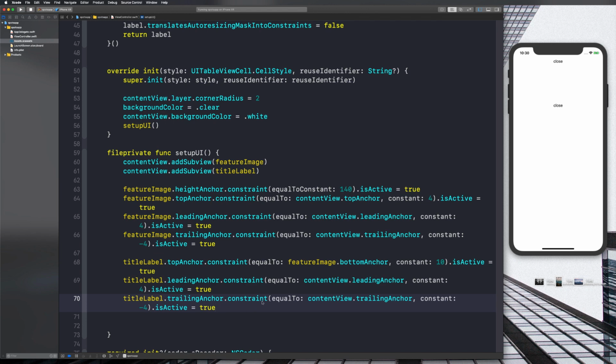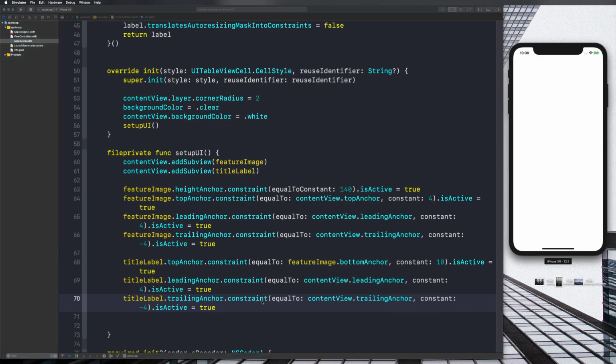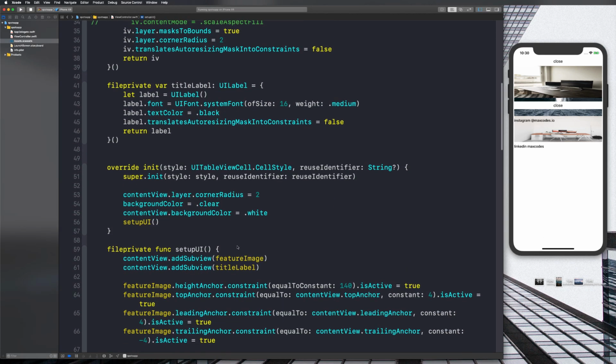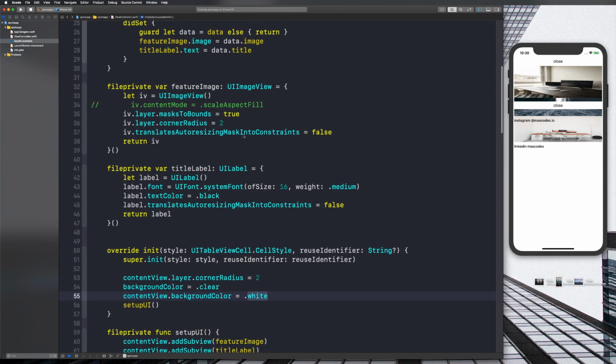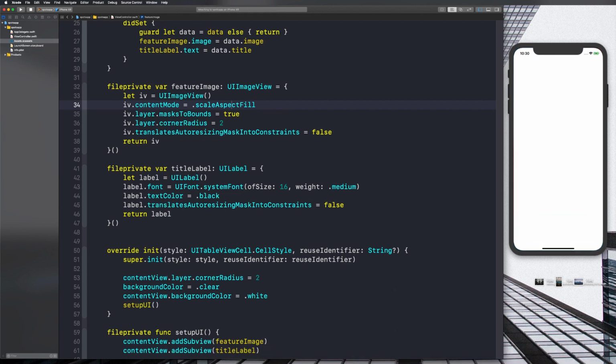We don't need to apply a bottom anchor because of the way UI labels work. But let's go ahead and recompile that and see if it's working. If it's not, we'll put that bottom anchor on. Okay, so it's looking kind of good, but it doesn't look good, right? The reason is our content mode. We need to go into our image view on line 34 and uncomment the content mode so that it has scale aspect fill. Then if you recompile that, it should be good. Let's try that.